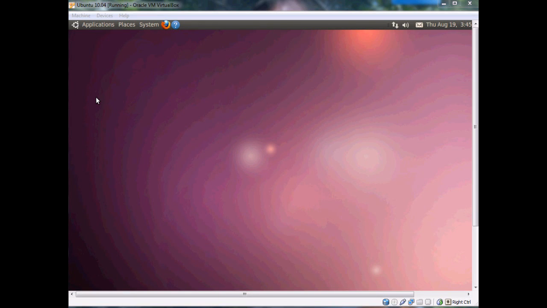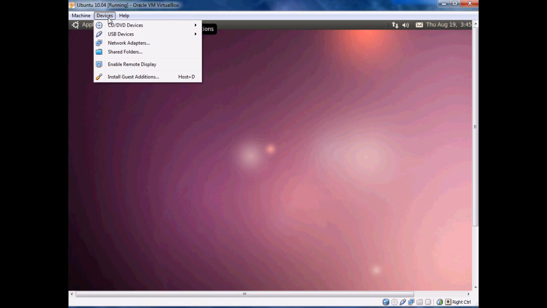In this lecture snippet, we're going to take a look at installing the guest editions from Virtualbox into the Ubuntu 10.04 operating system. To begin with, once your operating system is up and running, we're going to click the Devices option from the Virtualbox, and we're going to select Install Guest Editions.